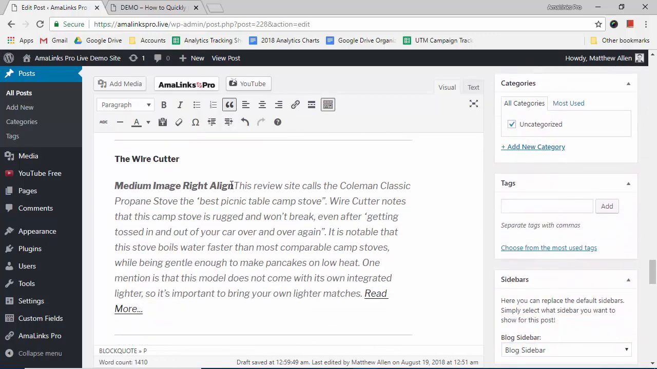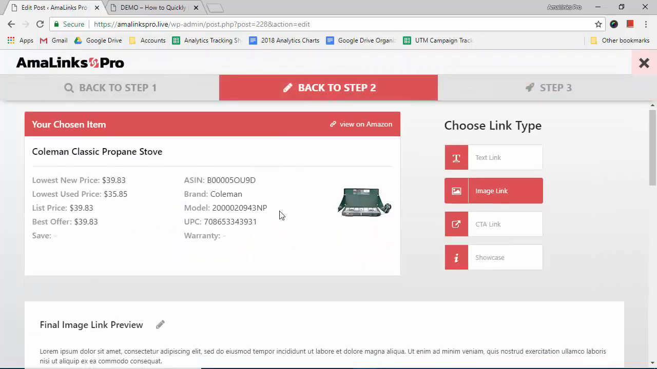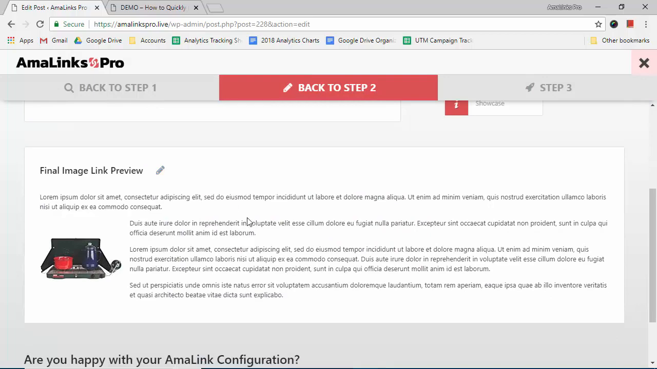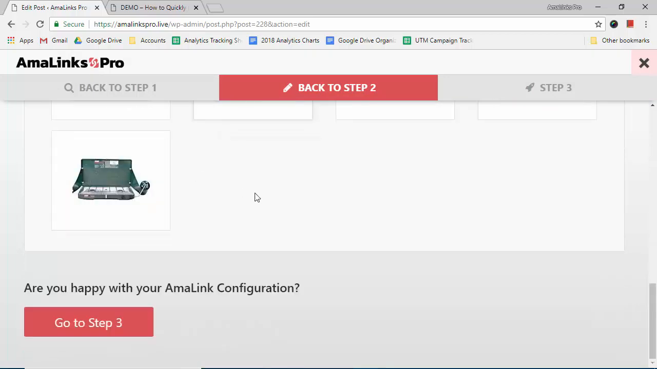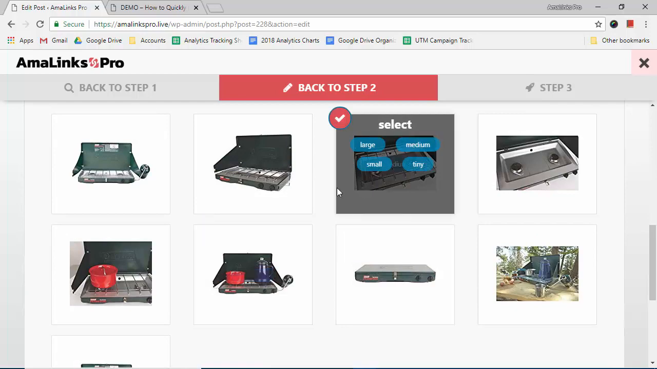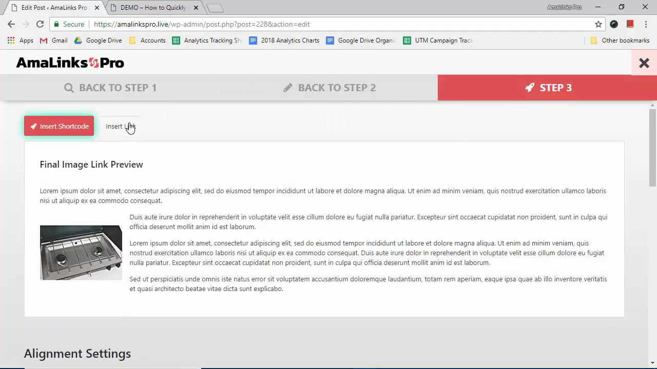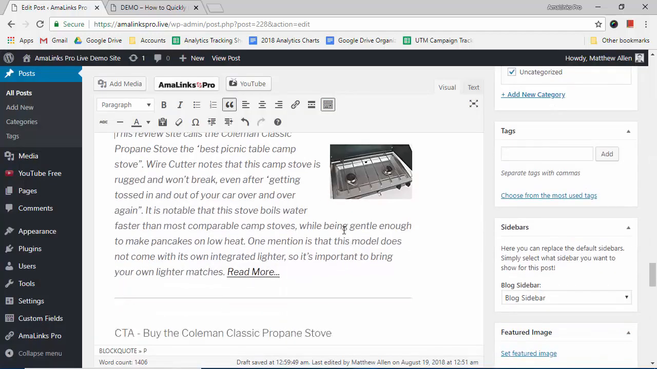So I'm going to do another one of those right here with a different image. So back to step 2. Click the pencil icon to select a different image. Maybe we'll try this one in medium. Looks good. Insert link. And there it is.